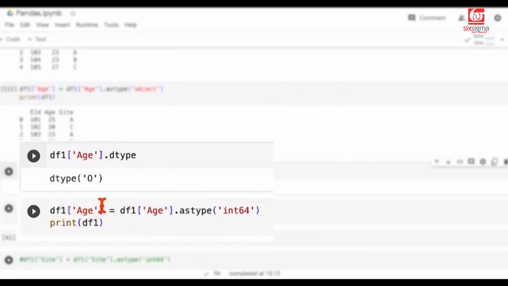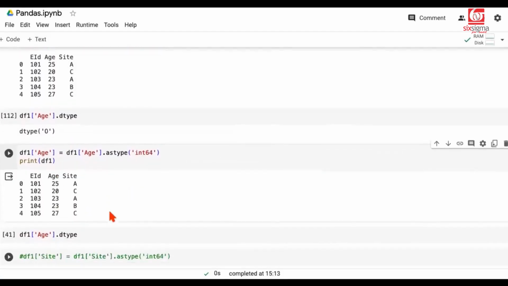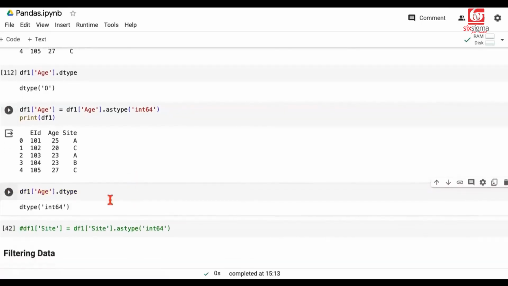So we are taking the variable called age. We are saying the same age variable we want to typecast to integer again. Last, we converted it to object. If you run this, it converts it back to integer. How do we know? We can check the data type again, and now it says integer.